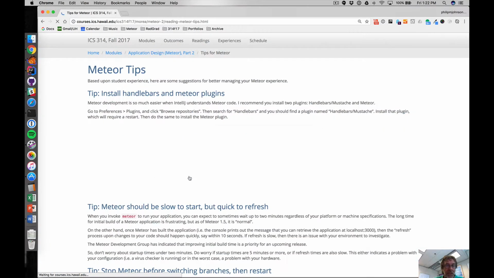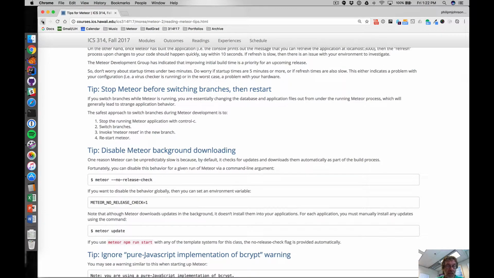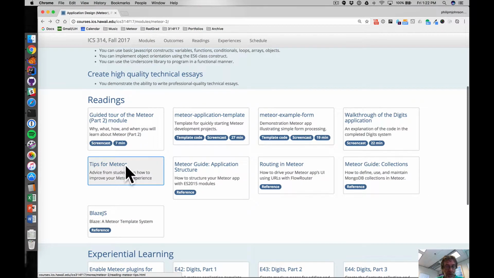And then the next reading material is a bunch of hard-won experience from former students that hopefully will help you avoid certain obstacles with Meteor.